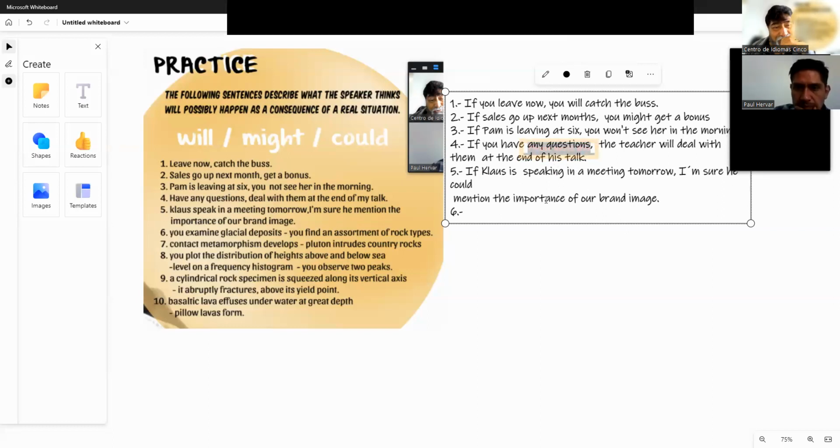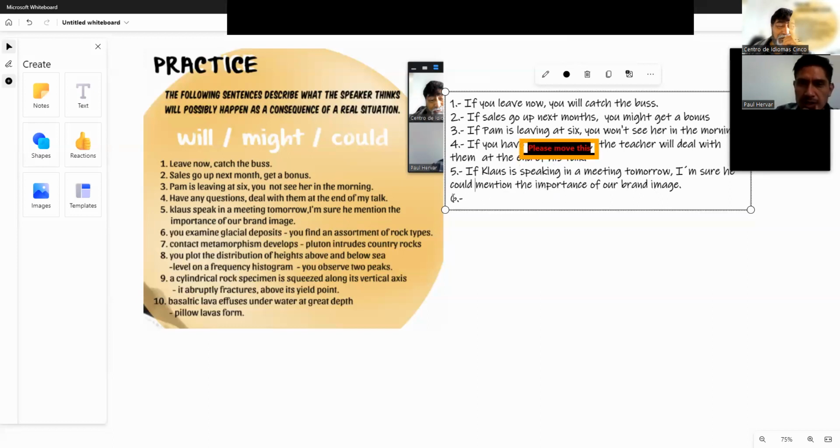In a meeting tomorrow. Okay, good. Now it's correct. Si Klaus está hablando en una conferencia. Ah, ok. No lo había entendido. Acuérdate que el presente progresivo lo puedes utilizar para acciones futuras, ¿sí? Cuando ya son arreglados, es algo arreglado, es algo que ya lo planeaste y está arreglado, ¿sí?